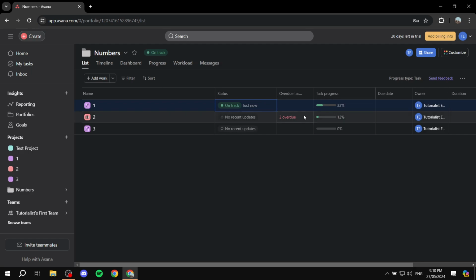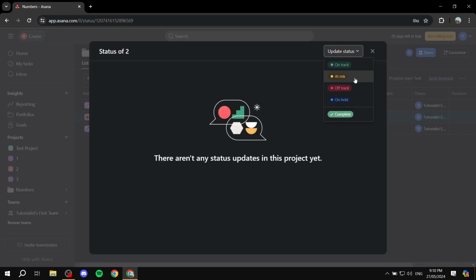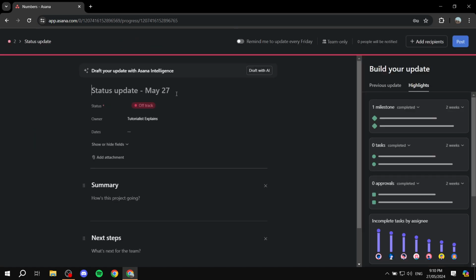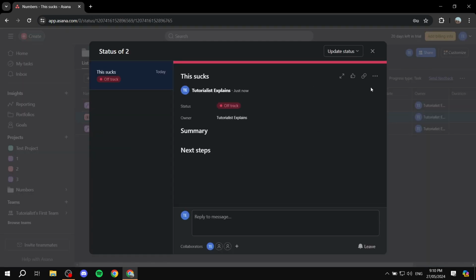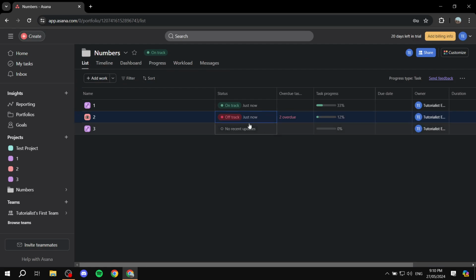Now here, this one is falling behind. There are 2 overdue tasks. So we can actually go ahead and change this to off track and obviously give an update message. This sucks, or whatever it may be, and just post it. And now you can see that it is updated. And now this is all under the progress type task.